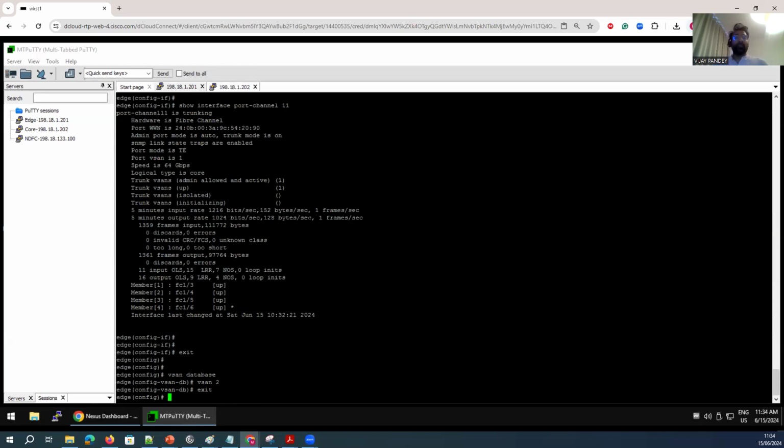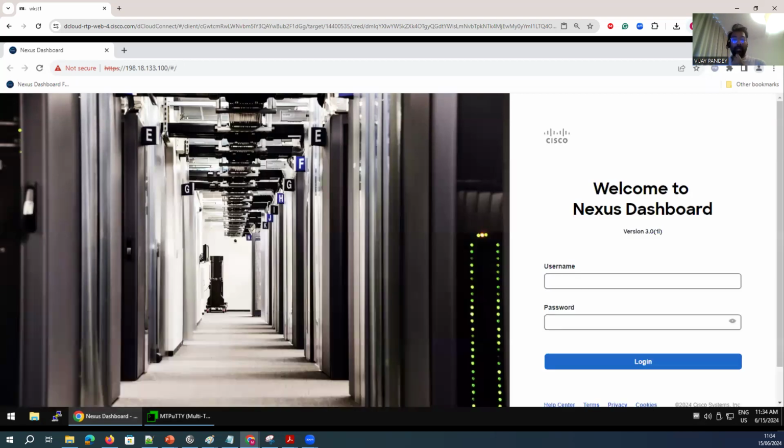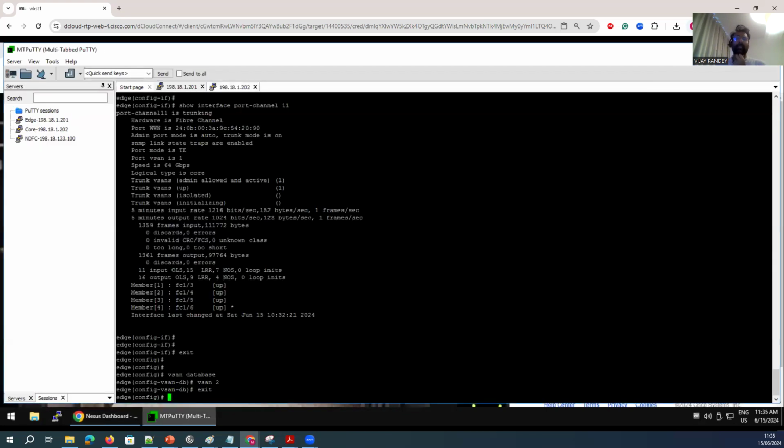Now, if I try to replicate the same thing from the graphical interface, I have a Nexus dashboard. Okay. This is the Nexus dashboard I have. And in the Nexus dashboard, I can, before the Nexus dashboard, I want to show a few things for you.